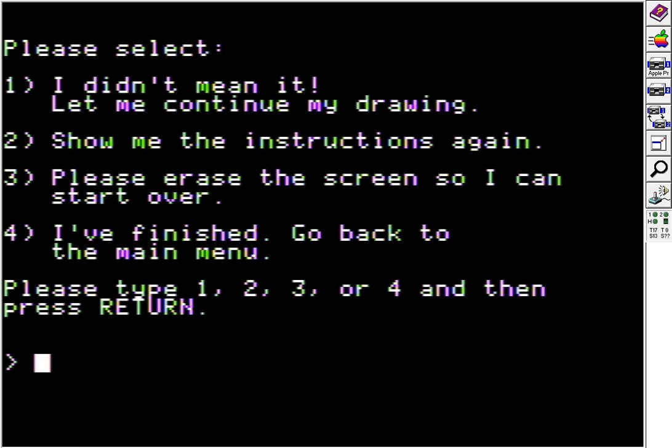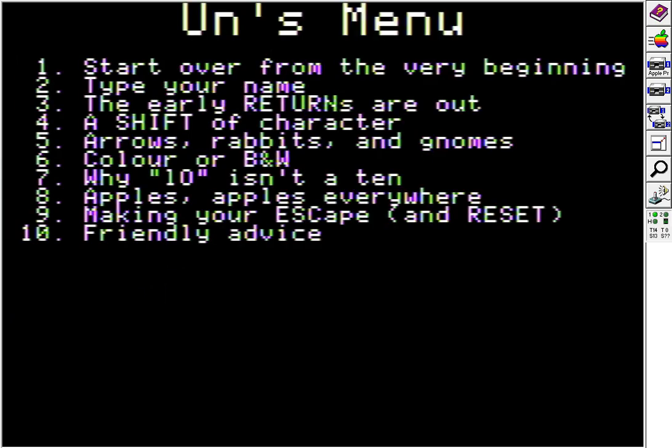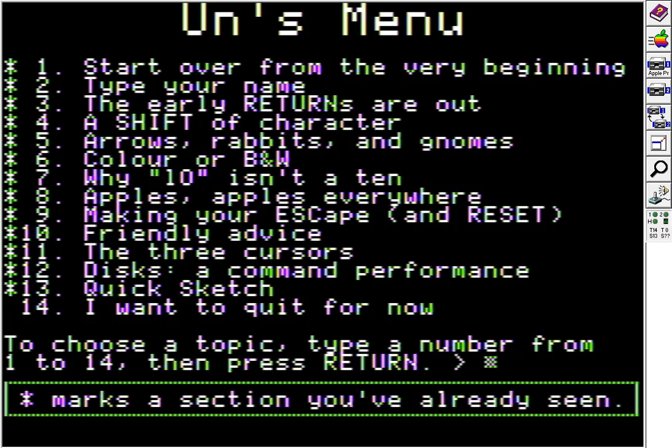And we could select, I didn't mean it! Let me continue my drawing. Show me the instructions again, or please erase the screen so I can start over. We can also just say we're finished and go back to the main menu. I think I'll do that. And now, I want to quit for now.